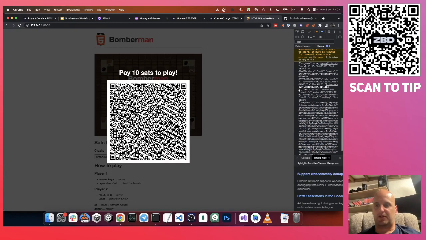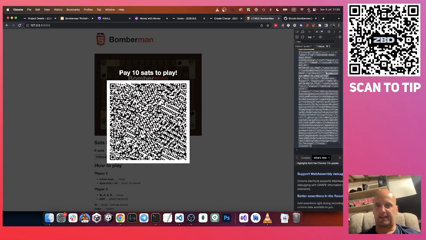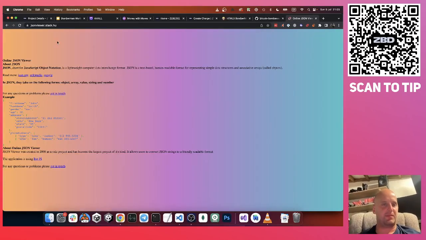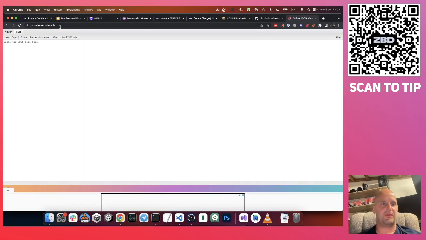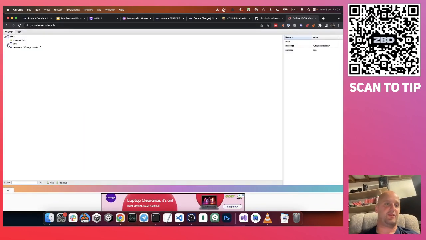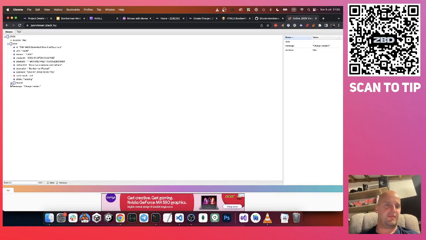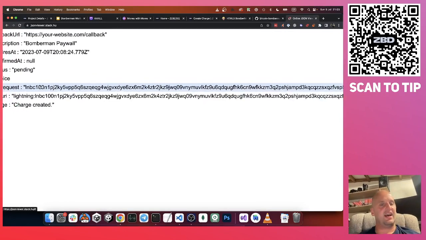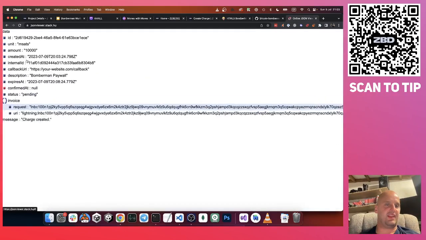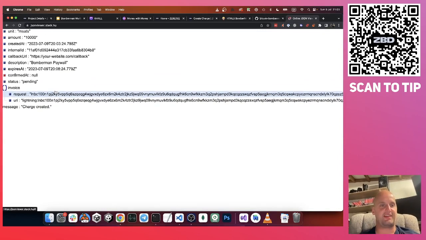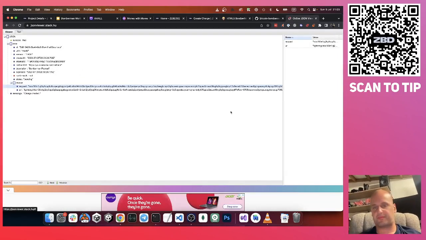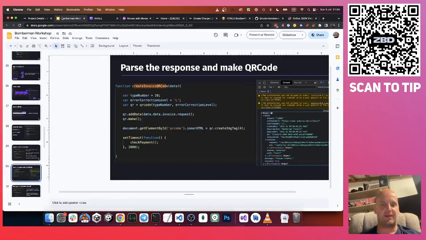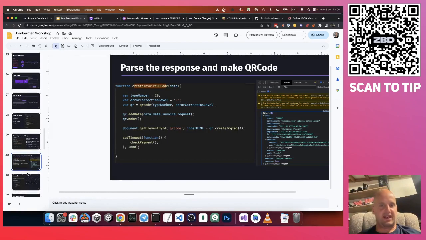So as you can see here, this is the response we are getting. I'll just copy and paste this and view it in something a bit more human readable. So this is the response we're getting. So data, invoice, request, and we're making a QR code out of this here. It's a little bit hard to see, but this is what the API returns. We can see the amount in millisats, the description, everything we basically set. Its status is still pending. Anyway, let's go back to looking at how we can actually check if it's paid.